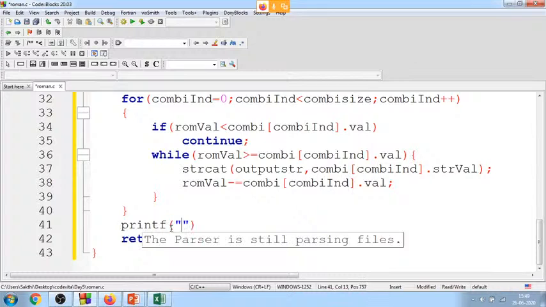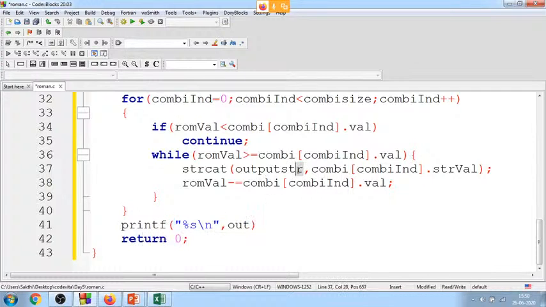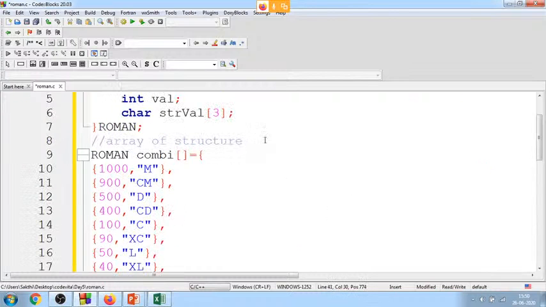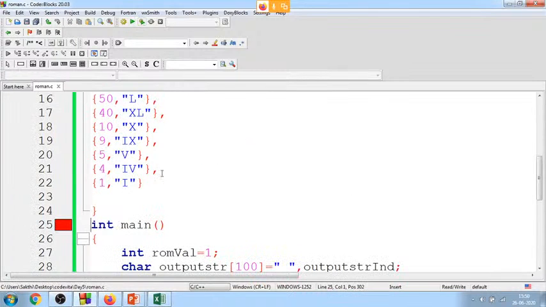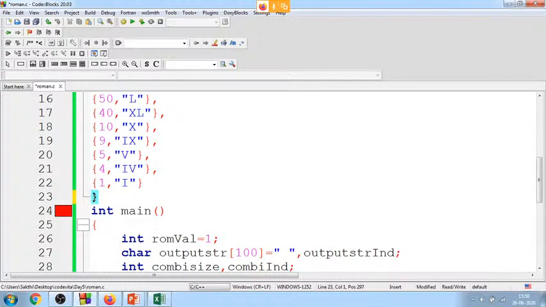Printf percentage. What is the Roman number format? It is a string type, right? String. Let me give \n for the safer side. What is our output string? Output str. Fine. Now let us execute this. What happens? Semicolon is missing. We missed the semicolon.